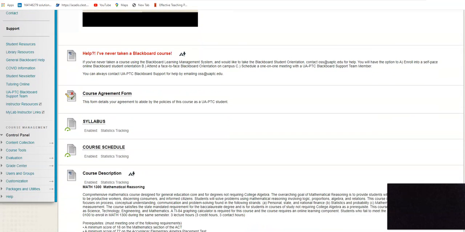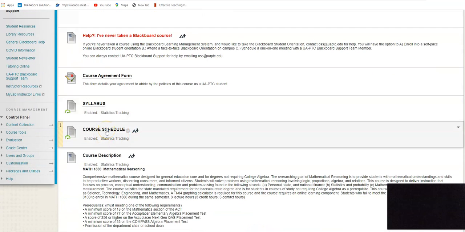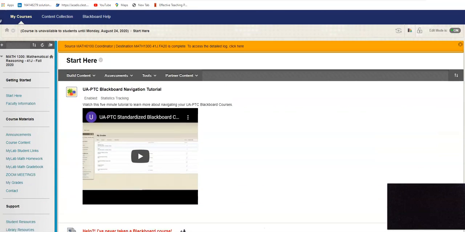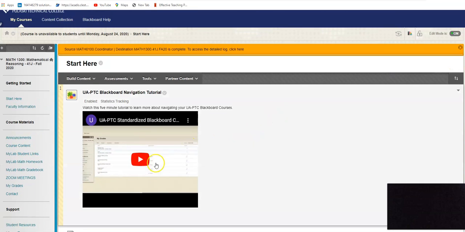Okay, if you continue further down, you've got your course schedule. That might be something you want to print out to kind of keep an eye on what is due, and all of those type of things to maybe put in your calendar. So there's the first thing. You need to do your course agreement form on the first page.